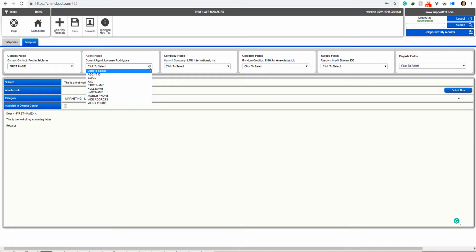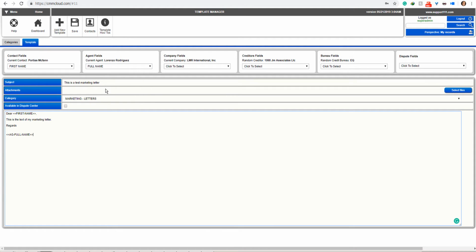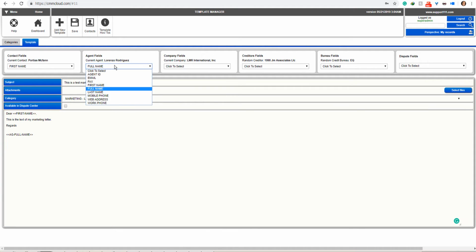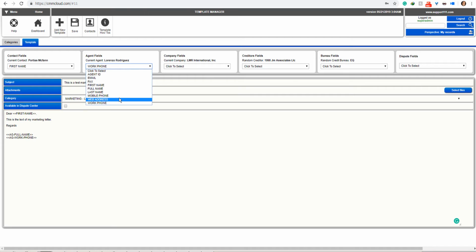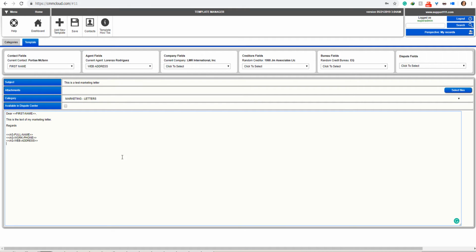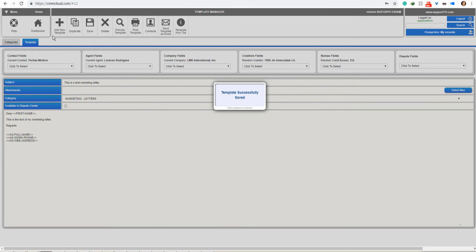But if it can be sent by any other agent, maybe you can put here full name, and maybe you're going to put the phone and the web address if you have one in the company setup. Okay, so this is just the skeleton of this letter, and then you need to save it. So that's the first step.